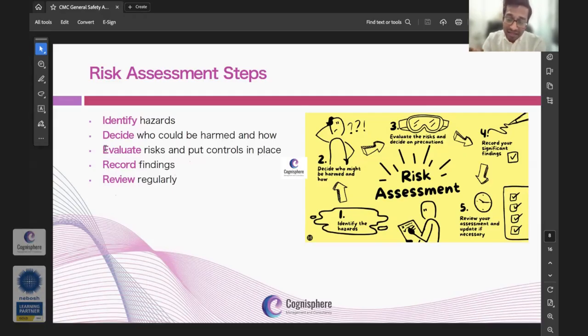And then we are going to record the findings. A risk assessment must be documented. It is not something which is done verbally. So every finding from step one, the hazards you have identified, the people you have identified, and the controls, all of this must be documented and then reviewed regularly.